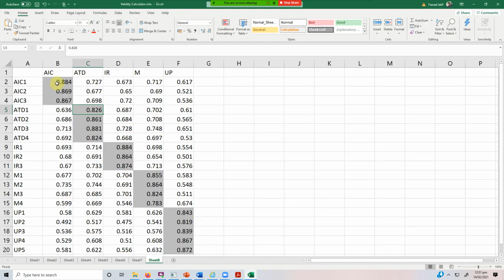So AIC and ATD. 0.884, it's loading well onto its own factor, and yes, quite well. 0.869, yes. 0.867, yes. ATD, AIC. It's loading well onto its own factor, and the difference is greater than 0.10. 0.826, obviously the difference with all the other loadings is greater than 0.10. This is good enough. So there's no cross-loading issue here. Look at this. Yes, yes, yes, no issue. Same is the case with this one, and same is the case with this. So cross-loading is good enough. It's meeting that criteria.